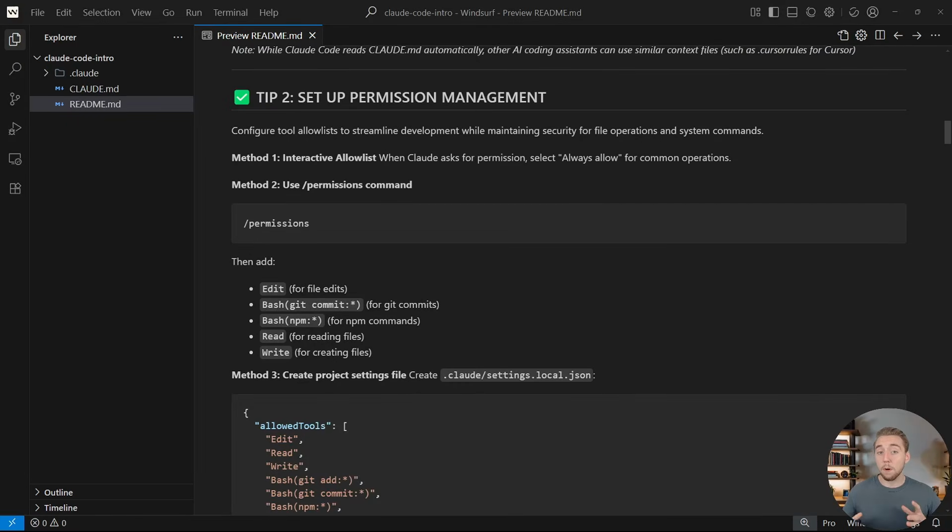Next up, we have permission management. By default, Claude is going to ask you for permission before it runs any command or edits any code in your code base. That's good for security purposes, but we also don't want to always have to approve every single little action that it takes. And so we can set up a set of commands that it can run without asking for our permission.